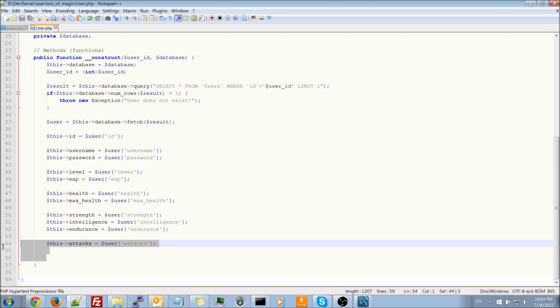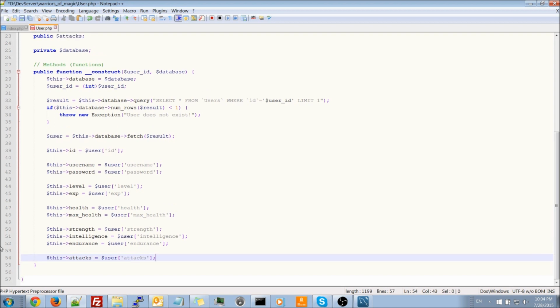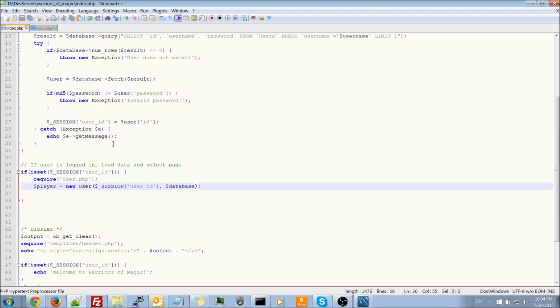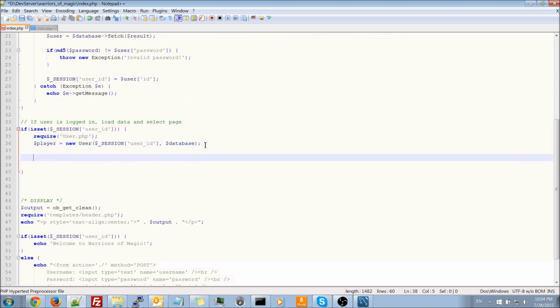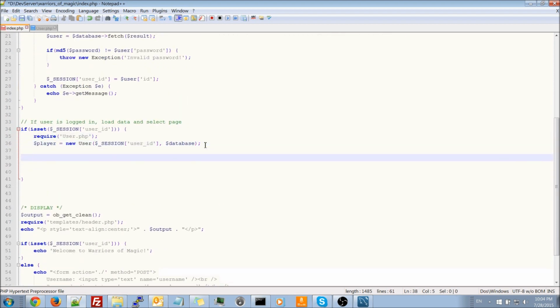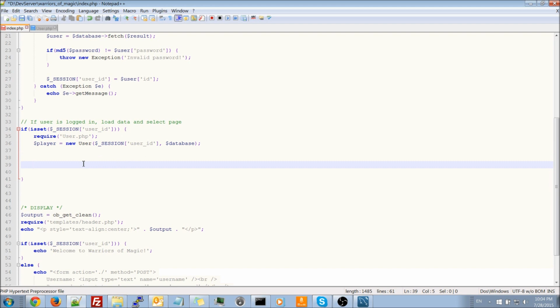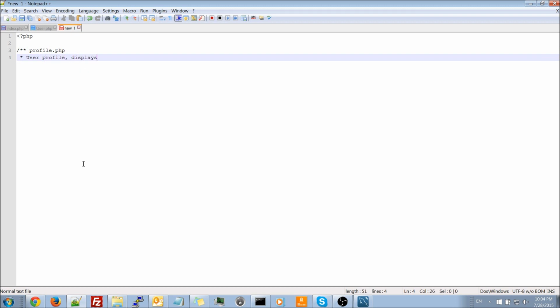Okay, there's our construct. This is now going to load all of the user's data. So we're going to do that, and then what we're going to do here, I'll go ahead and do this the right way. Let's make a new page. So we're going to make this page profile.php. This is going to be user profile displays stats, health, money, etc.